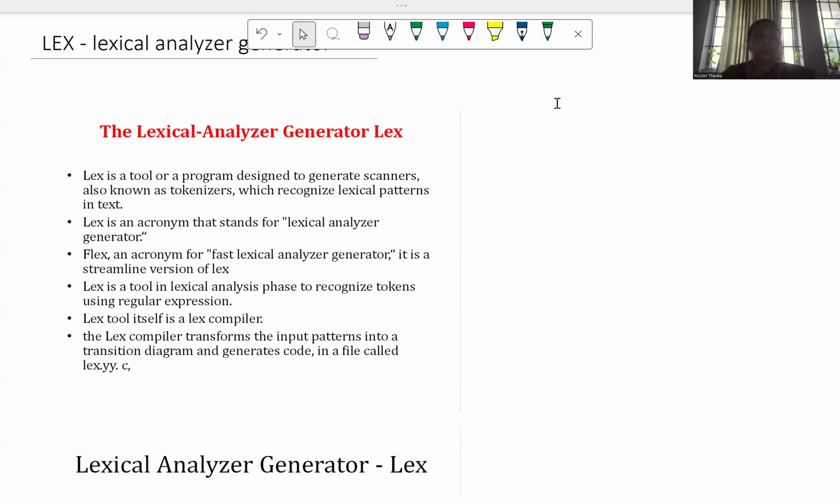Hello, dear students. In this video, we are going to see about Lex. What does Lex mean? Lexical analyzer generator. So where is it used? The first phase of the compiler is the lexical analyzer.